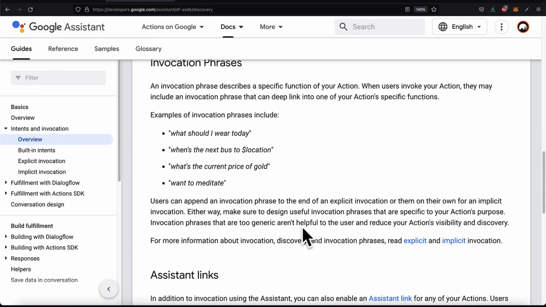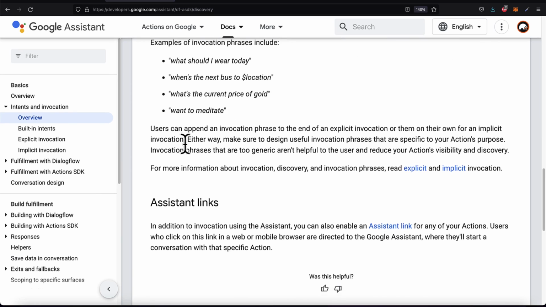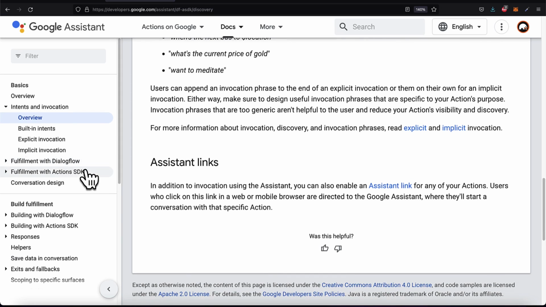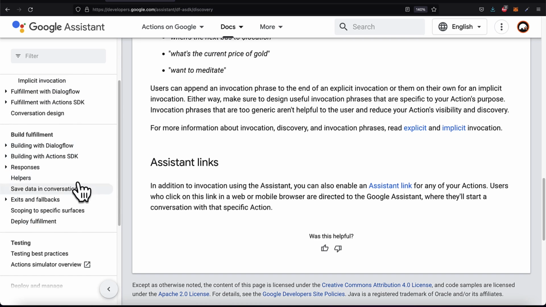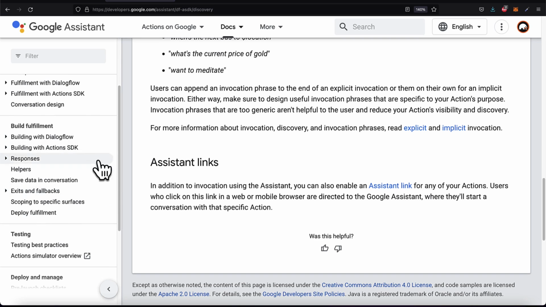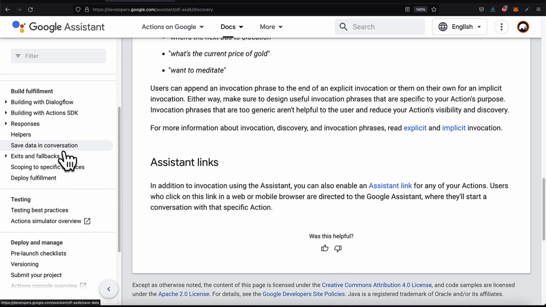Invocation phrases are used by the assistant to figure out what to do, such as, what time is it, or what's the current price of gold? The Google Assistant will take that phrase and recognize it to figure out what the user wants to do. Right, so first you have the intent and invocation of the action, then you have to build a fulfillment. So the fulfillment actually allows you to perform the action. So if the user wants to turn on a light bulb, your fulfillment has to turn on the light bulb and possibly say to the user back, okay, I turned it on.